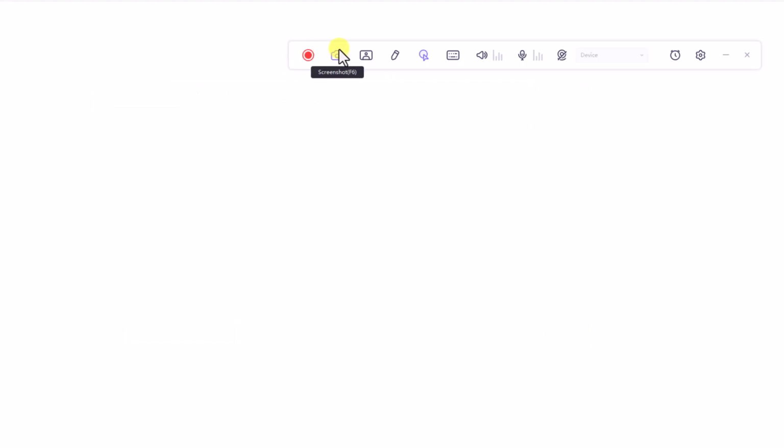You can click the camera icon to take a quick screenshot. You can also click on the picture-in-picture icon to quickly switch to webcam recording or picture-in-picture recording. You can click the speaker and microphone icons to disable the audio if you don't want to record the audio while recording the screen. Click on the draw icon and you will find four options: cursor, pen, highlight, and arrow.